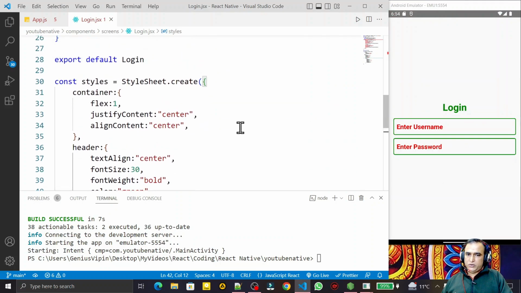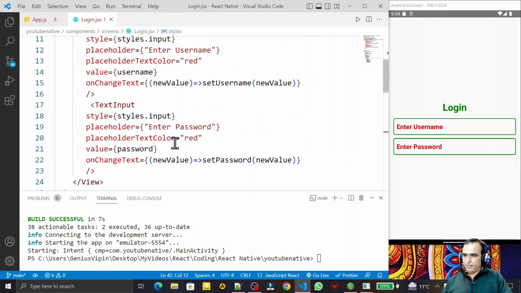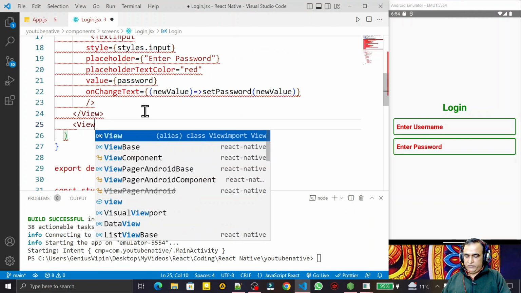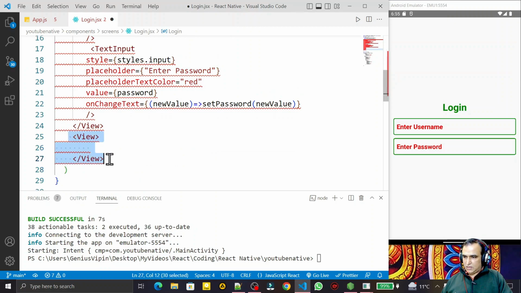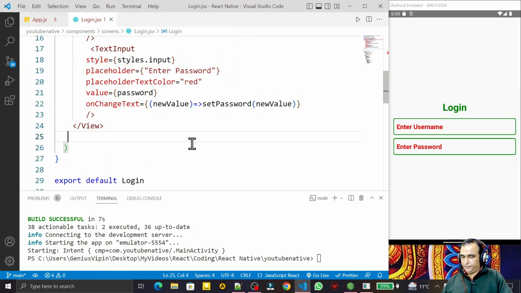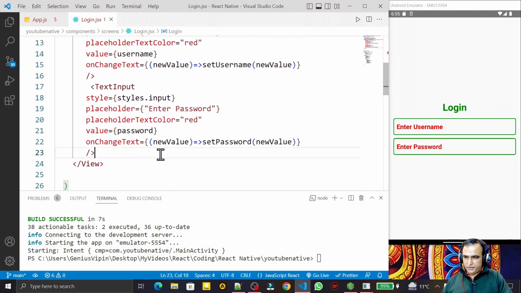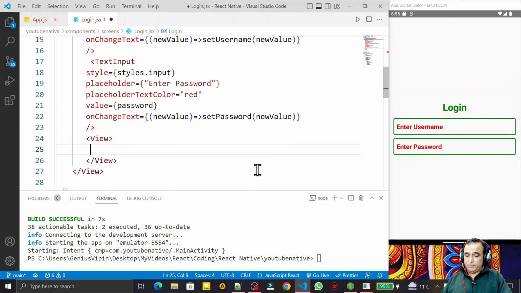Now I need to set a button also. So for the button I take a separate view. Here I say view. Inside this I take, okay, I just cut this because we have to take a separate view inside the container. So here I say view. Inside this view I will take a button.